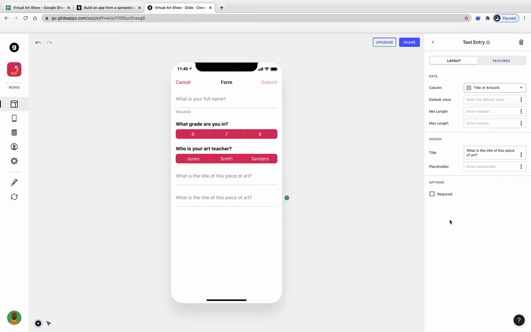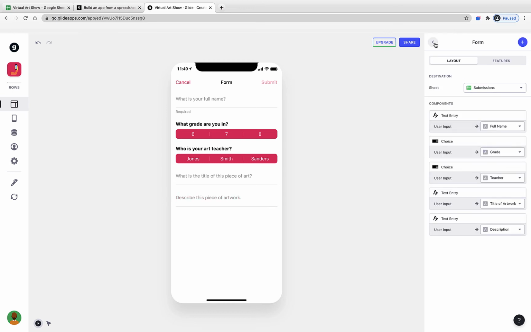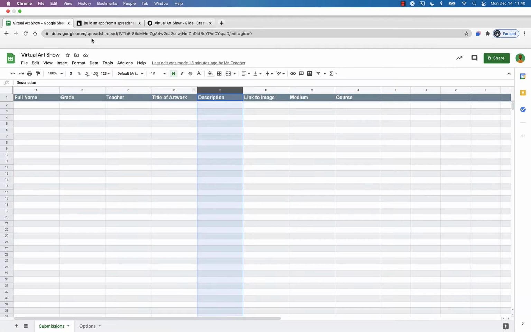So I need to come into this one and we're going to send it somewhere else. This one's going to go to the description column, and we're going to change the question so that it is, describe this piece of artwork. Okay, and perfect. So now I have my title, my description. Excellent. And we're making sure it's writing to the correct spot. Now, let's go back and see what's next.